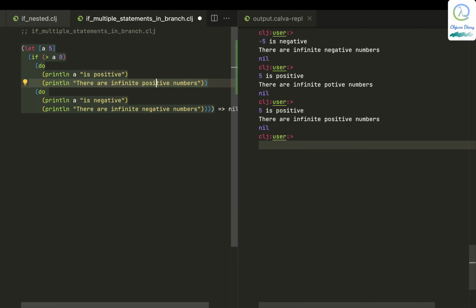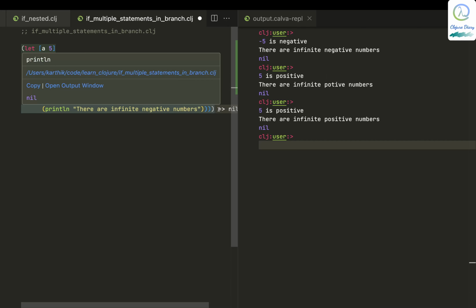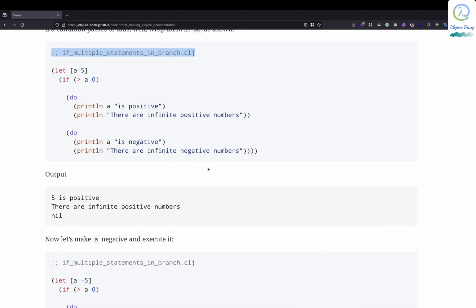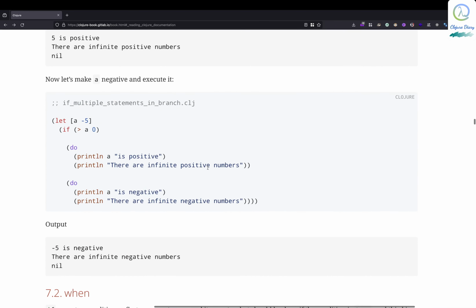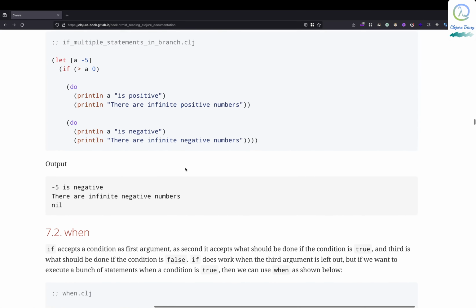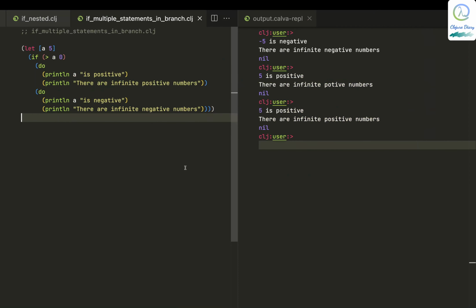So this is what the do statement does, and this is how you can execute more than one statement in conditions like if. That's the basic stuff about if, and I think this is all about if. I don't think it's much more complicated, and that's it for this video.